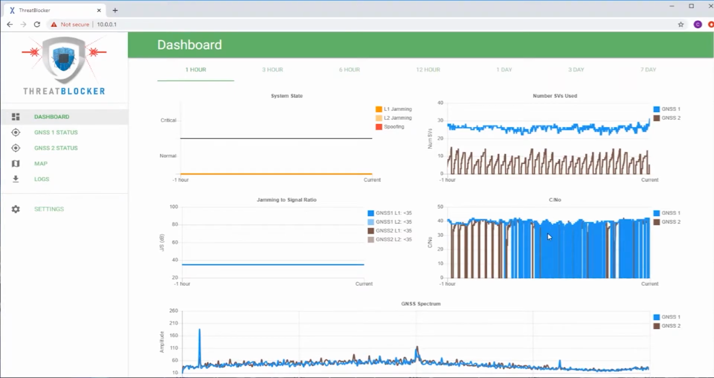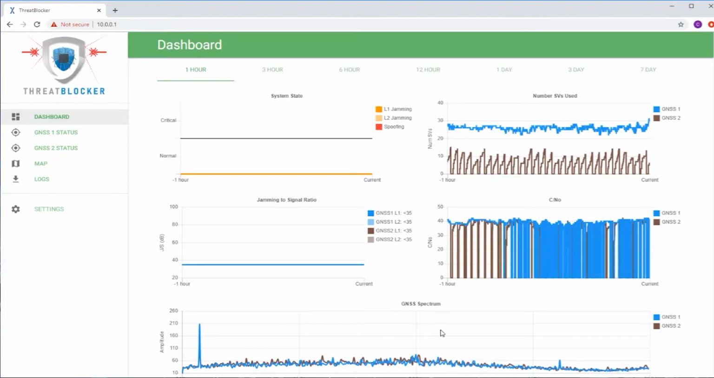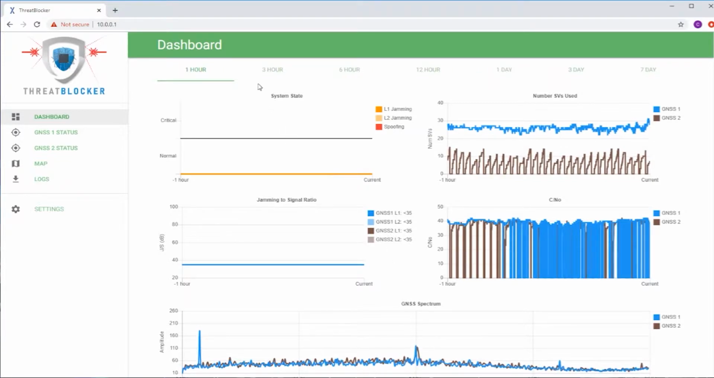Below this is the carrier-to-noise, or C/N0, graph. This depicts the average signal strength received from tracked SVs for each internal receiver. At the bottom is the GNSS spectrum. This is a 16 MHz wide representative spectrum centered around the L1 frequency. This is not a raw RF spectrum, but one that is comprised of digitized RF data. You can't measure power with this spectrum, but you can see the type of waveform present if it is strong enough. All graphs can be viewed in a variety of time windows by clicking on the tabs under the dashboard banner.